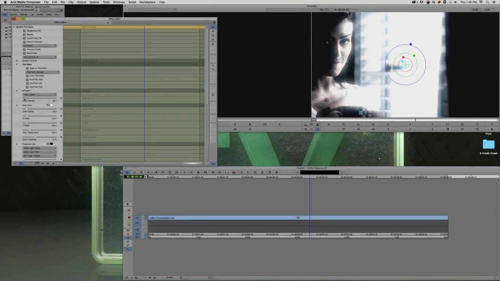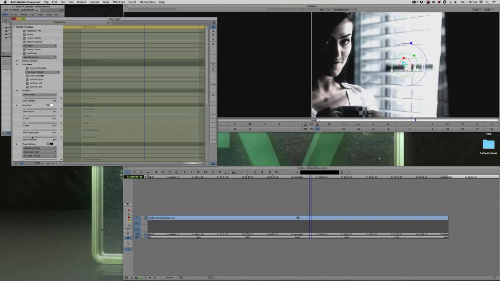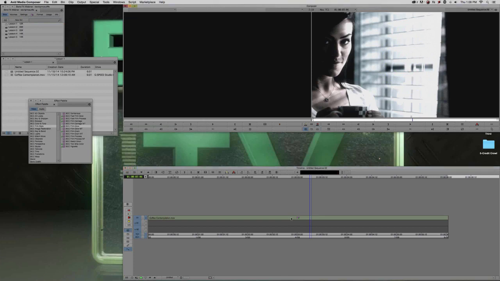And what we're going to do here is, I don't want anything to be too crazy, okay? And just bring the radius down a little bit. We'll adjust the threshold. And this is kind of what I'm going for, okay? So this is a shot that we've created.